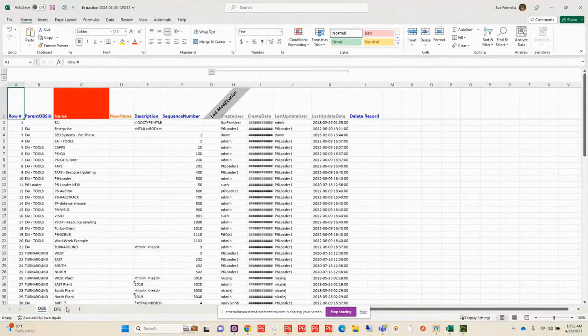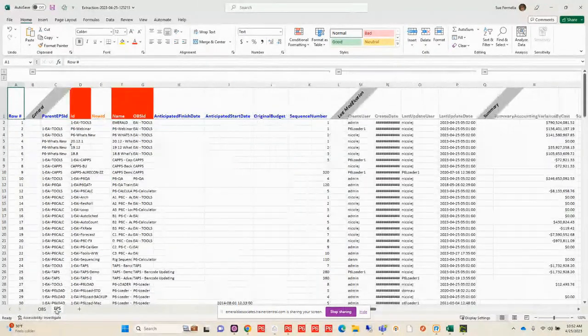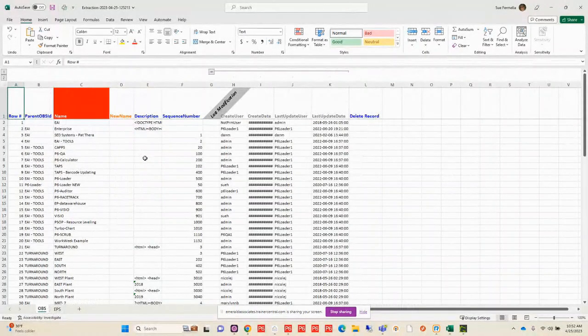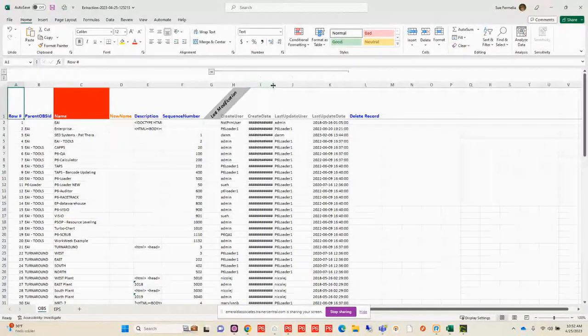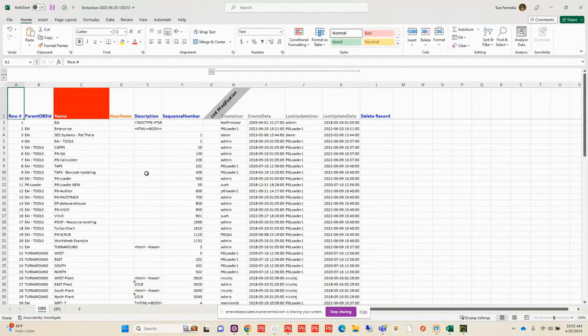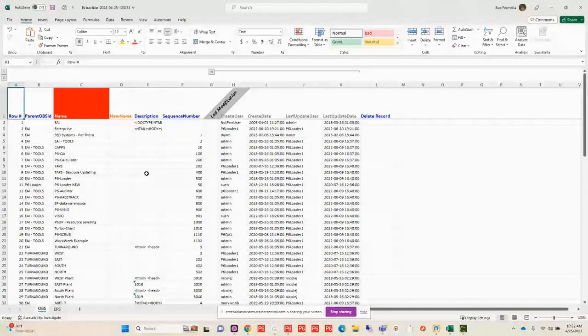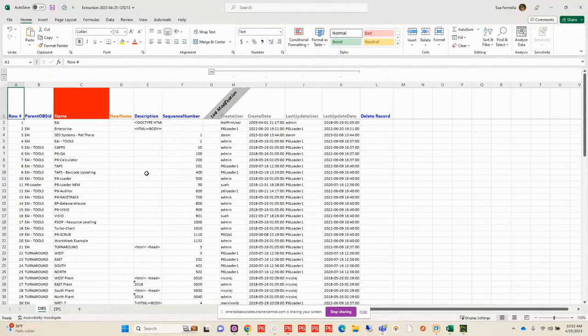I have a tab for each module selected. I've got my OBS and my EPS. This is what is in there right now. I've got some different color coding on my extraction that kind of helps you out, kind of coaches you a bit as you're working with this data. If you come across a column header with a red background, this indicates that this is required data in order for you to work with any of the data in the OBS. So at the very least, I have to have my OBS name in there.